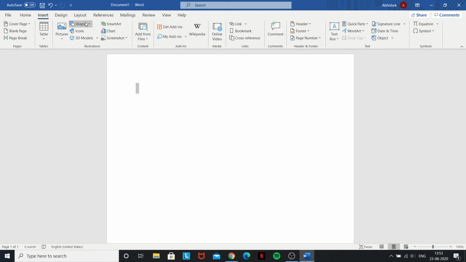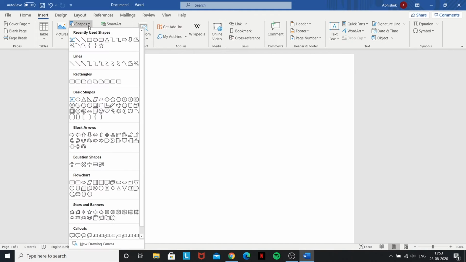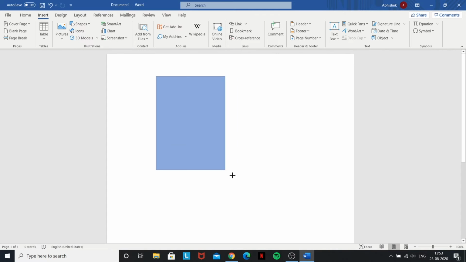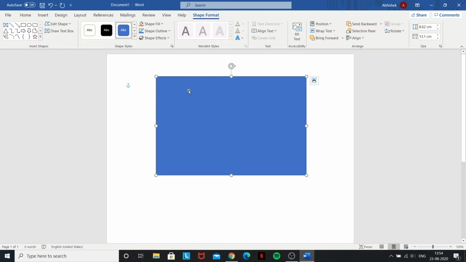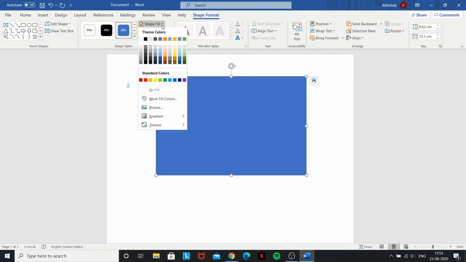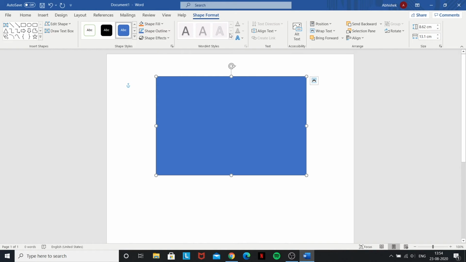The next would be shapes, icons, 3D models. So shapes would be, let's say, we want to put in a rectangle. You just draw, and that's pretty much it with shapes. It gives you all the options of editing the shape, different things, shape colors, shape outlines, word art inside the shape, etc.